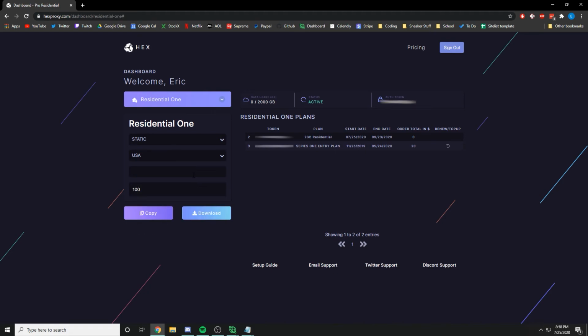Next we're going to select the ISP for our proxies in this box. Now some ISPs are going to work better on certain sites, but for that you want to reference the Hex Proxies Discord, as that information could always change, and I don't want to put out any blanket statements here that could change in the future.